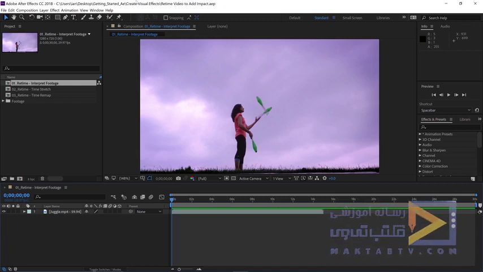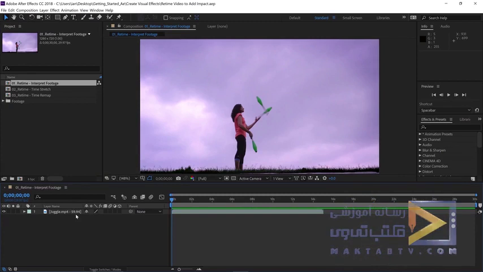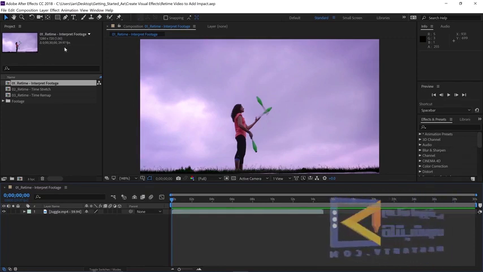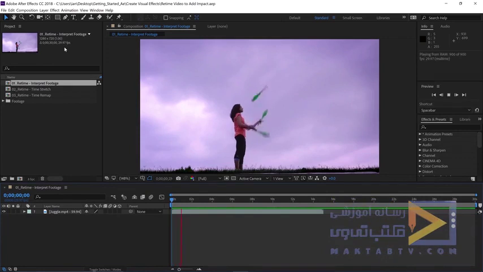Let's start by opening the 01 Retime Interpret Footage composition in the project panel. So double click on it, and you'll notice in the timeline I have a piece of footage that's 59.94 frames a second. But with the composition selected, you can see up here the composition is 29.97 frames per second. If I press the spacebar to play back, you notice it's playing in real time.